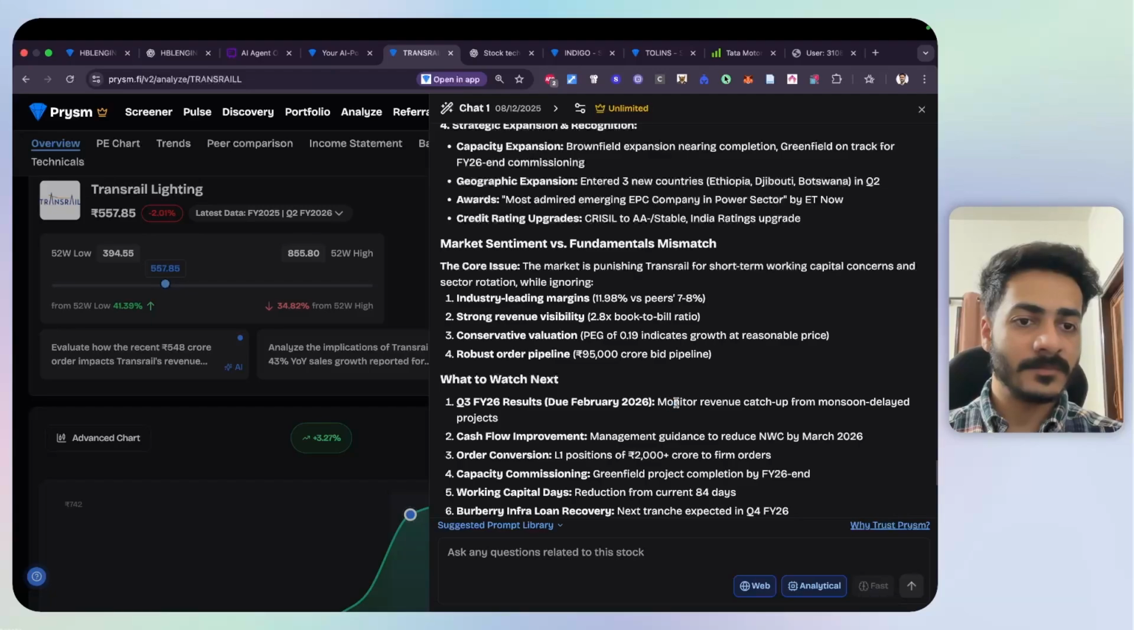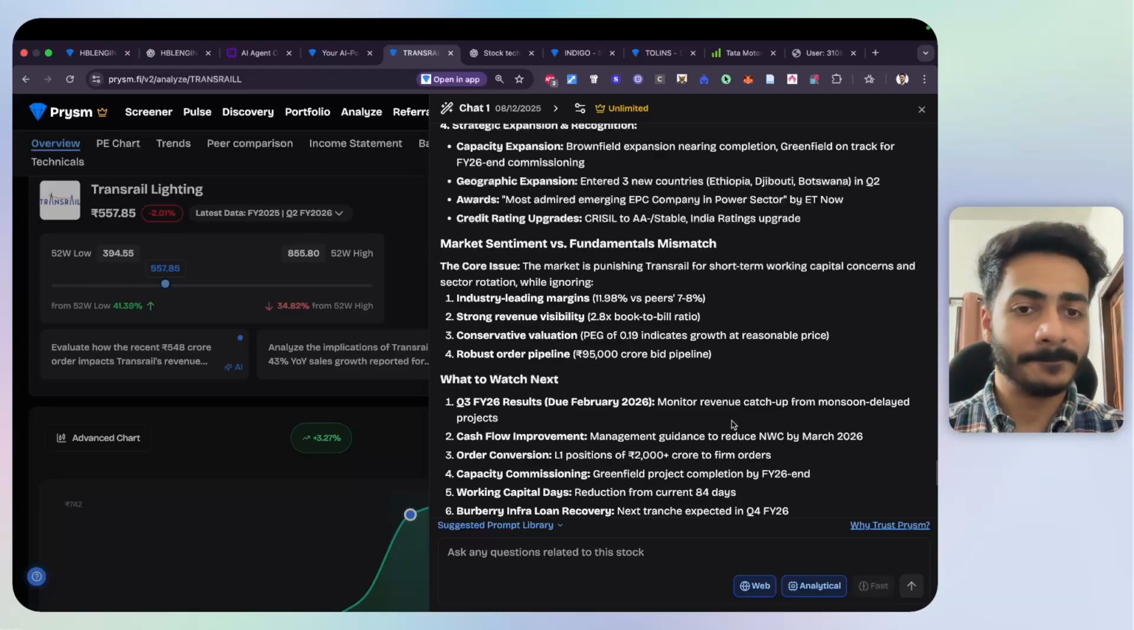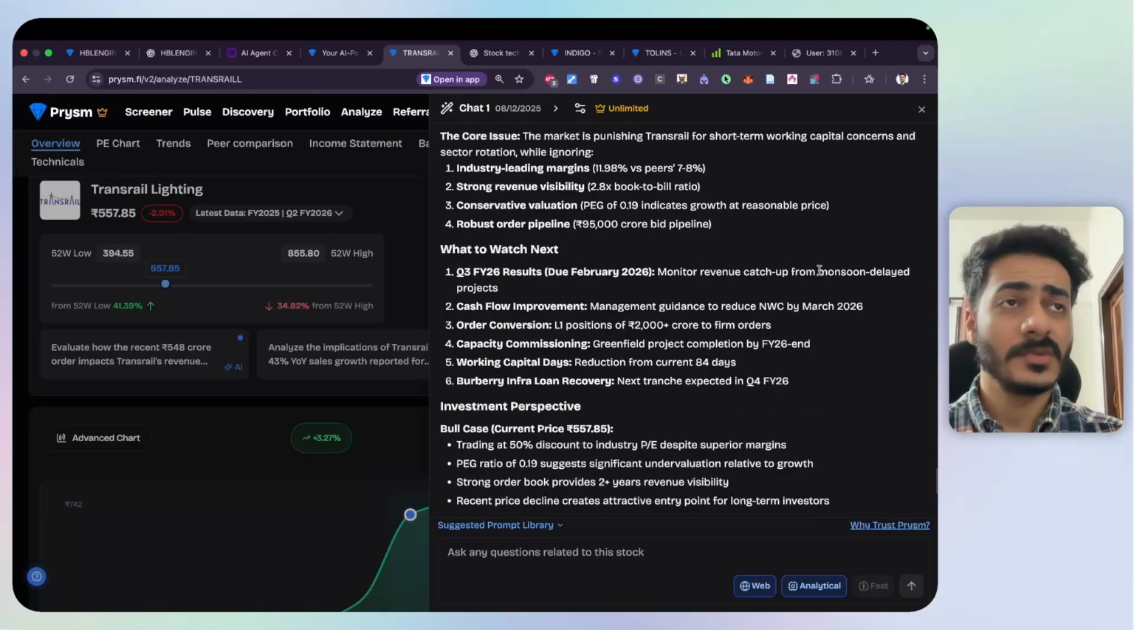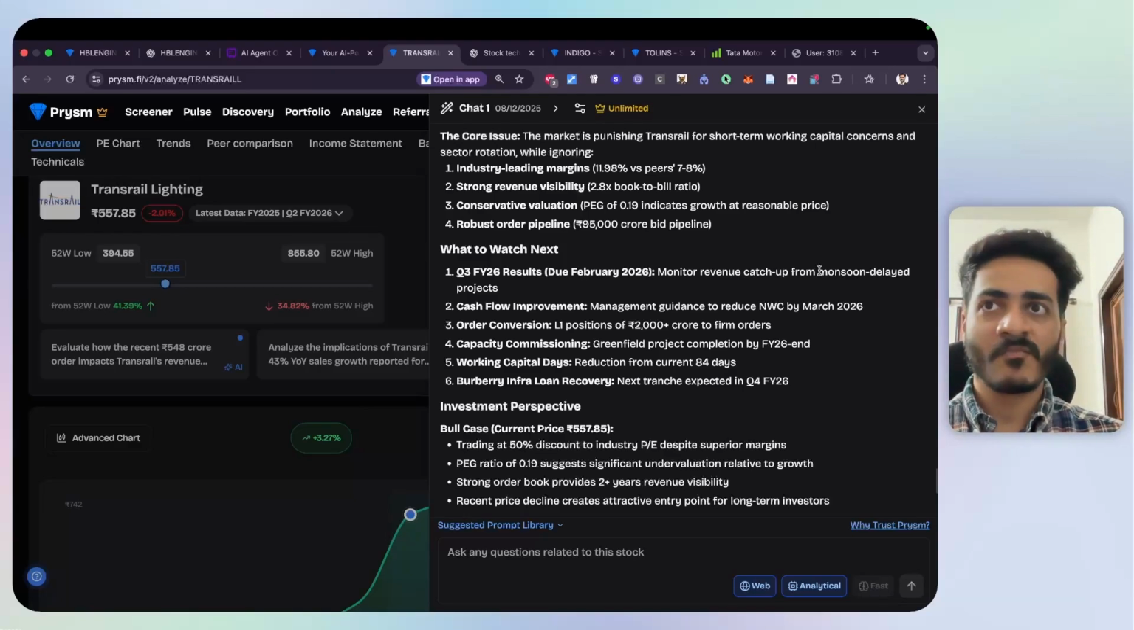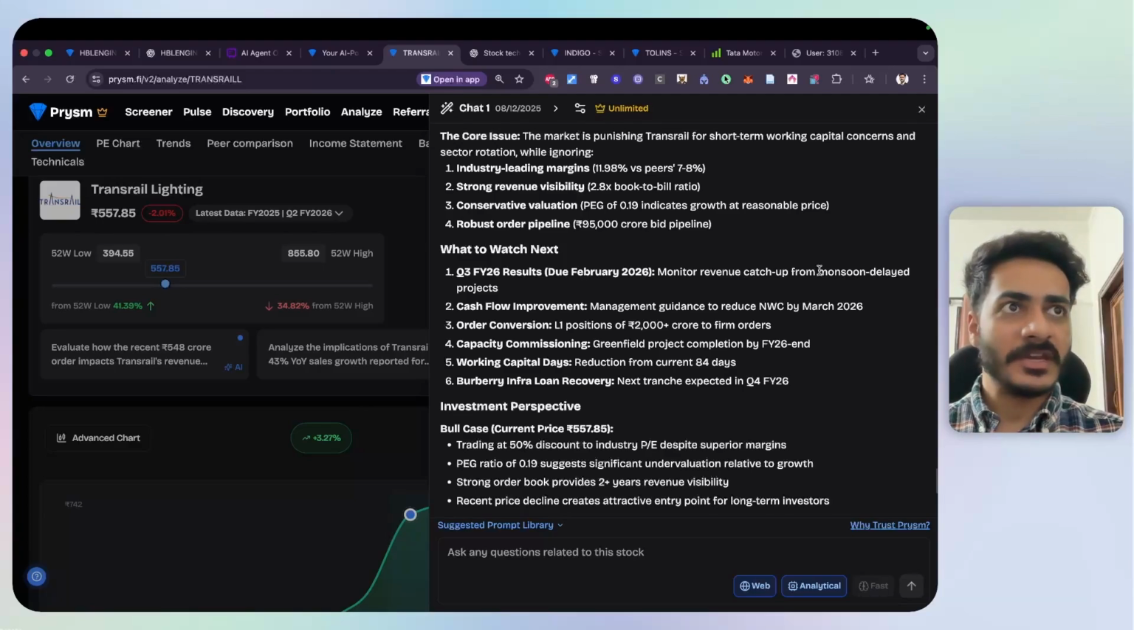Monitor revenue catch up from monsoon delayed projects. So it was a monsoon season recently and a lot of projects were delayed because of rain. So that was also a very important concern with this stock, because their primary business is building transmission lines and towers and substations. So these type of projects get affected by the rains, which further contributes to revenue delays.